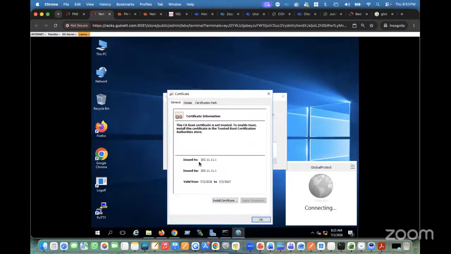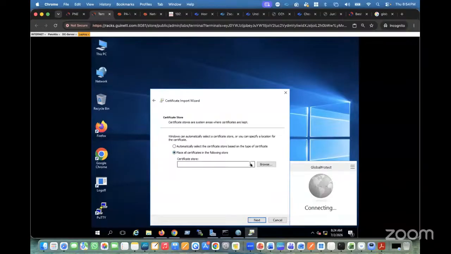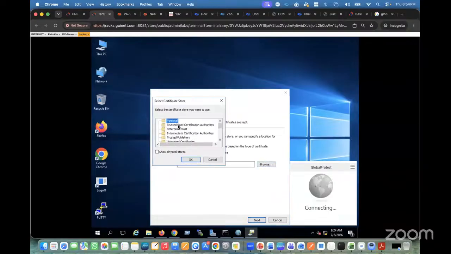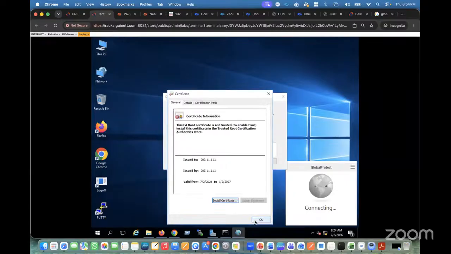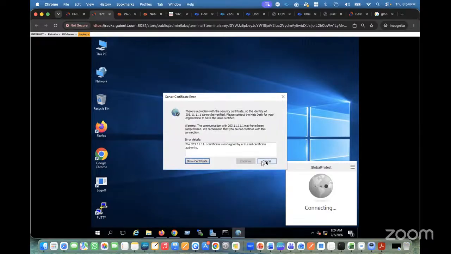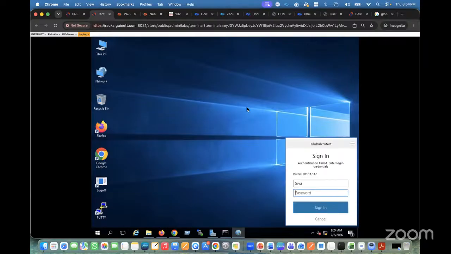I will install this certificate again because it's a new certificate. The earlier certificate was changed. I will go to the local machine and install it. I'll put this certificate in the Trusted Root Certification Authorities store so it can be authenticated. I'll do that, and that's it. OK, so this is done. Cancel and try to connect one more time.